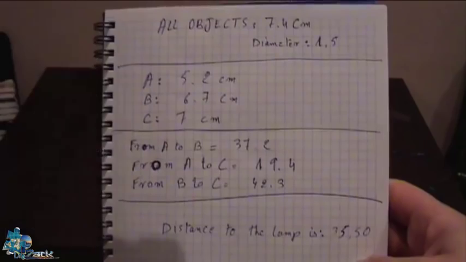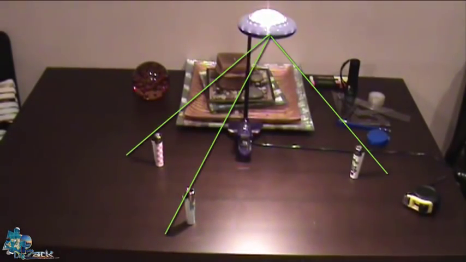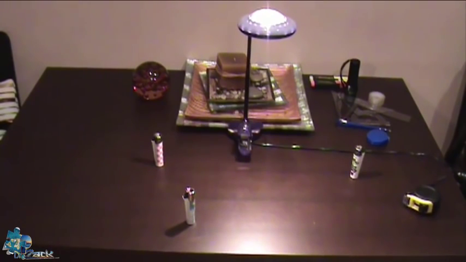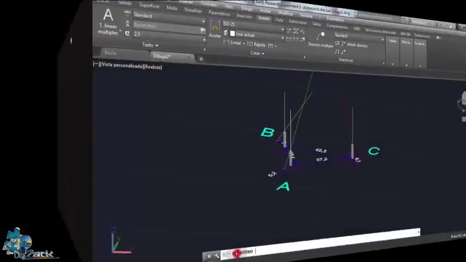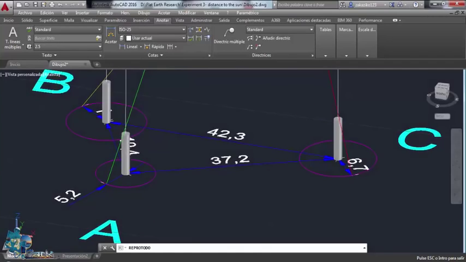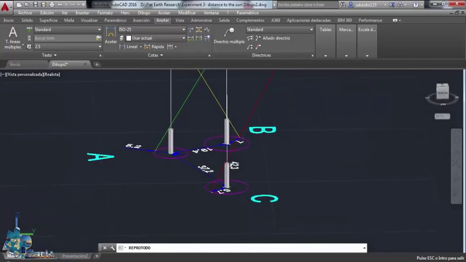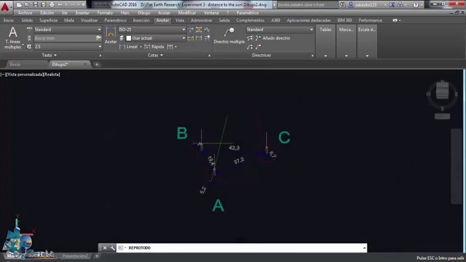Now the question is, how are we going to locate the lamp using the distances between the lighters and the elevation angles only? Let me show you this in AutoCAD, and if this works, then we're gonna have to do the same thing with the sun. Okay, now what you see here is exactly what I had on the table. Same measurements. Look at the distances and compare them to the distances I showed you on the paper.